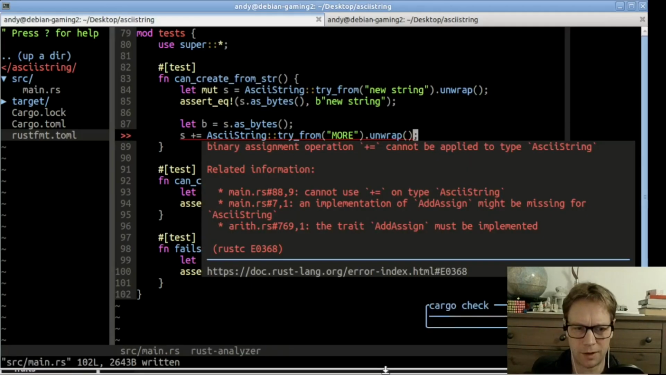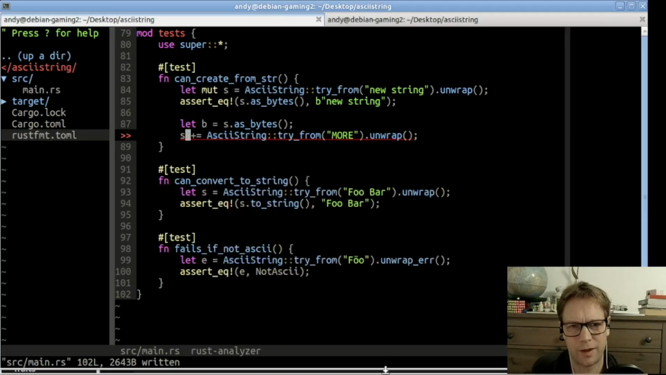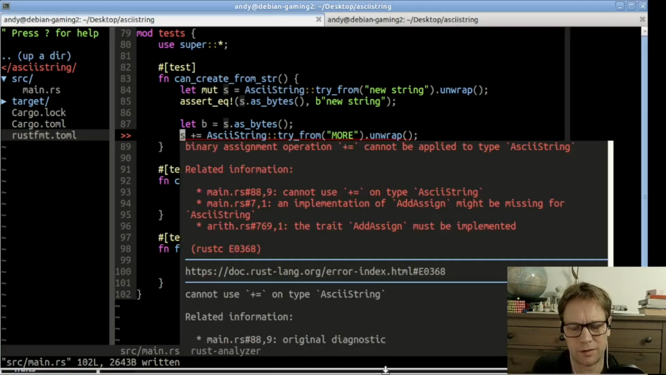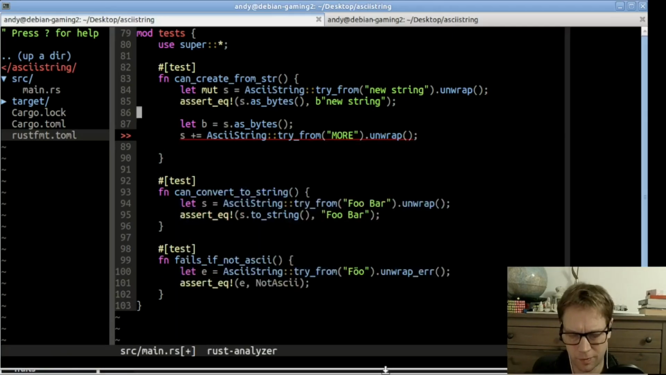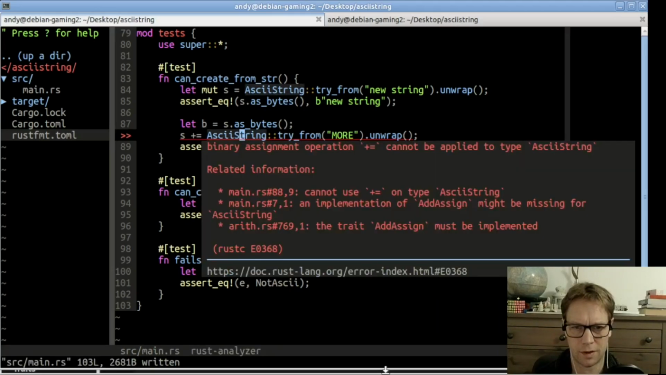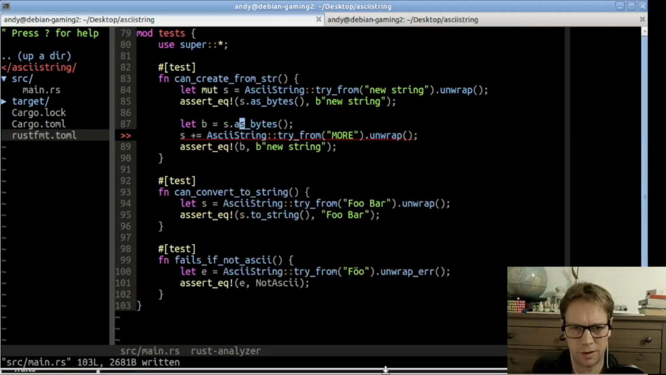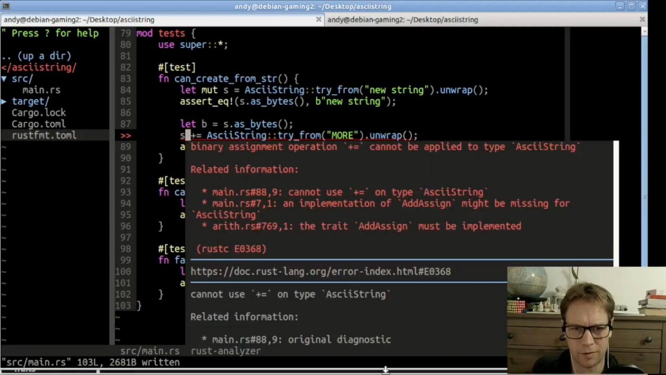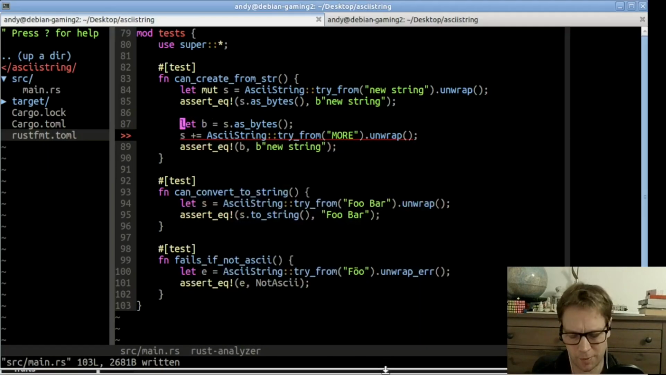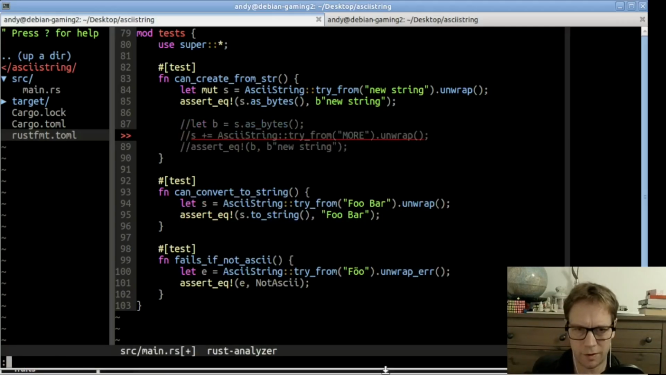Now we don't have a plus equals, so we're going to need to implement that. Is there anything we can do to modify s? Not right now. And then we'll just print out b later, right? Okay, so this is like a test that I had in mind for checking that you can't modify it while you're holding a reference to it.